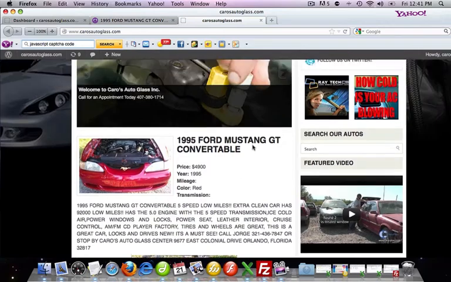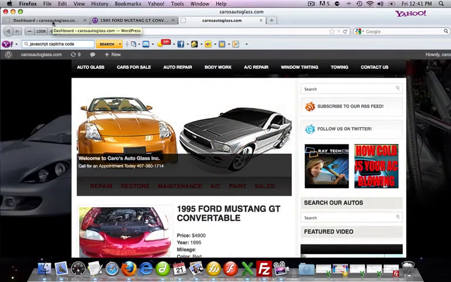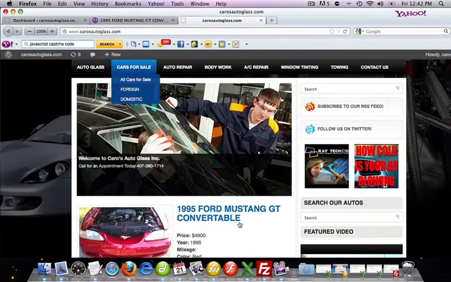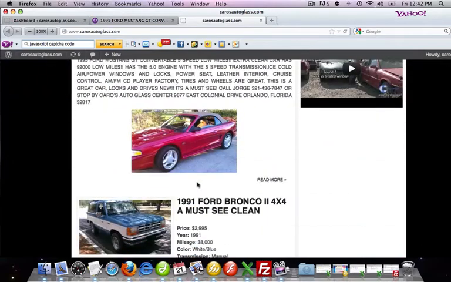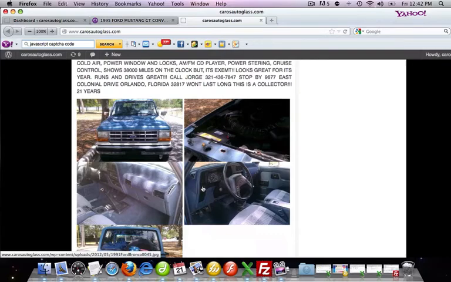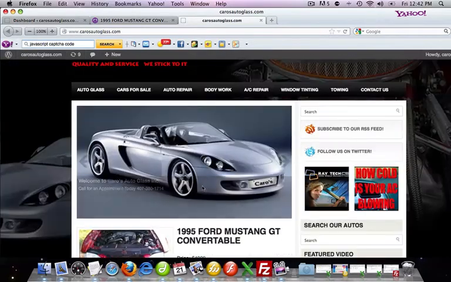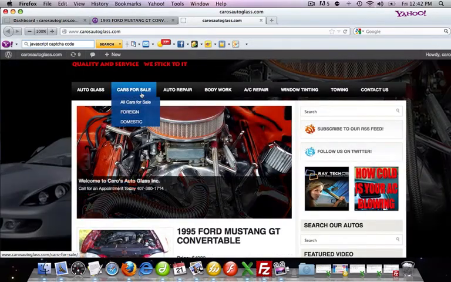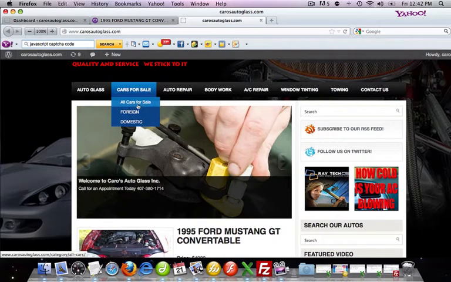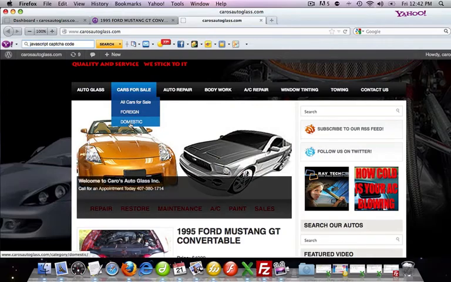But in WordPress, there's what's called posts and pages. And your website is set up so that each one of these cars is a post, which makes it easy for the website to show it in a certain way, and it makes us able to put it under different categories. See, all cars for sale is one category, foreign is another, domestic is another. And we can go on and on, as many as you want.